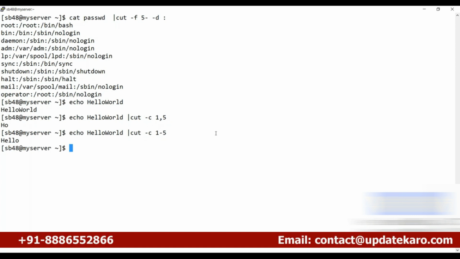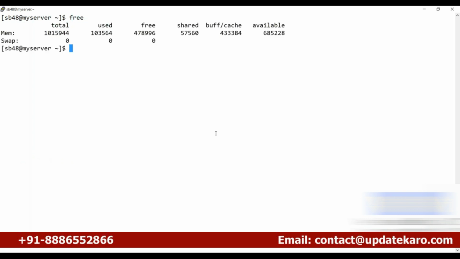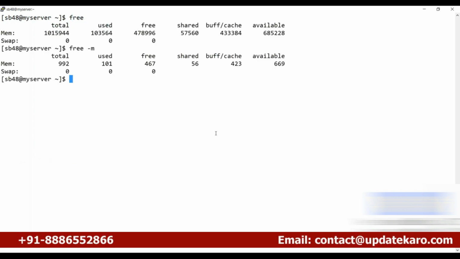Usually you filter the fields by using the hyphen F option, and you specify a custom delimiter by using the hyphen D option. Now let me give you an example. We know how to filter the output based on line numbers, row based, and column based. Now I have the free command. I'll just use free hyphen m, because I would like to get the free memory.